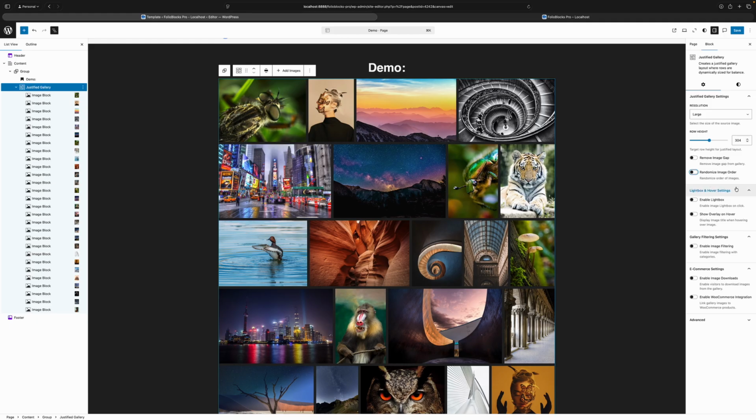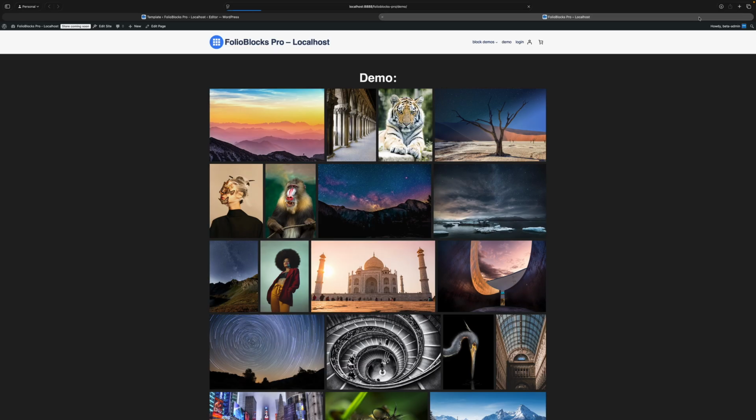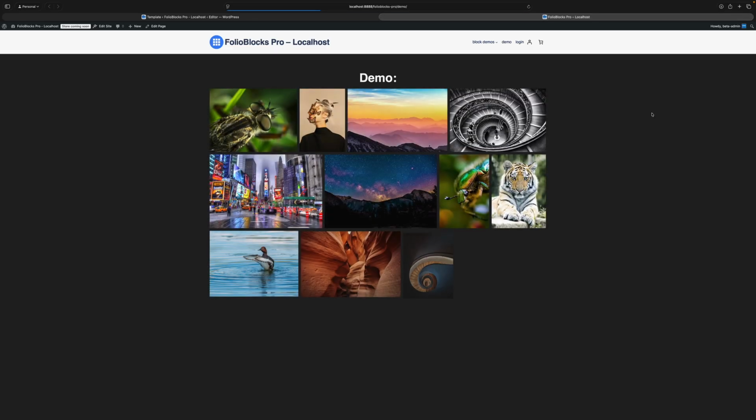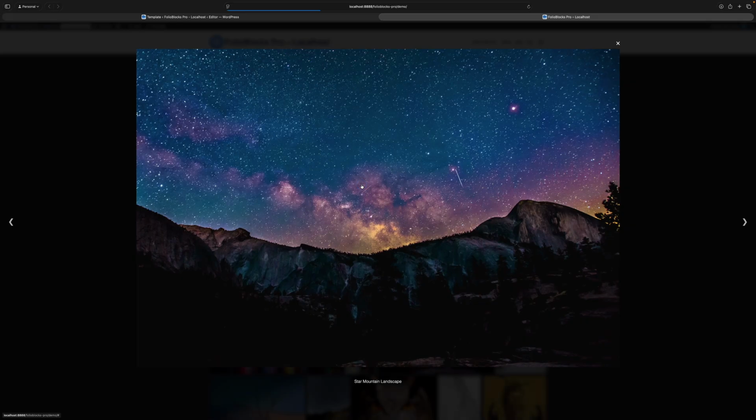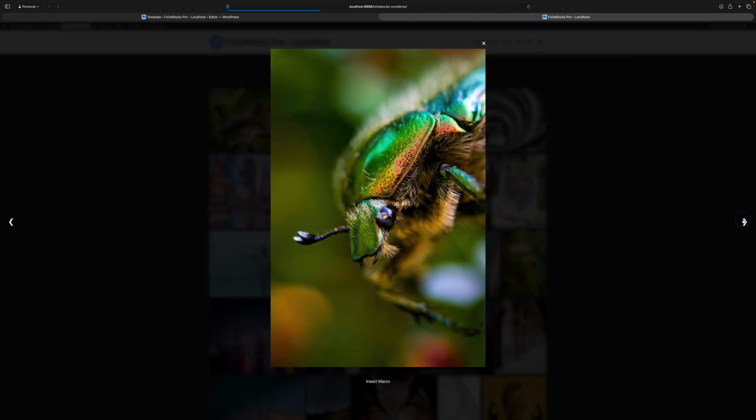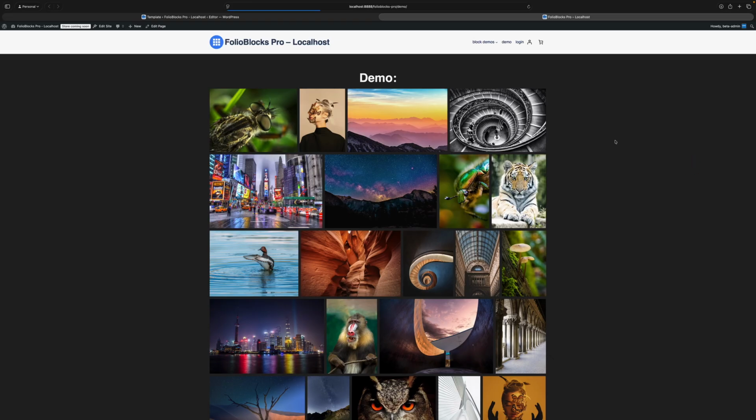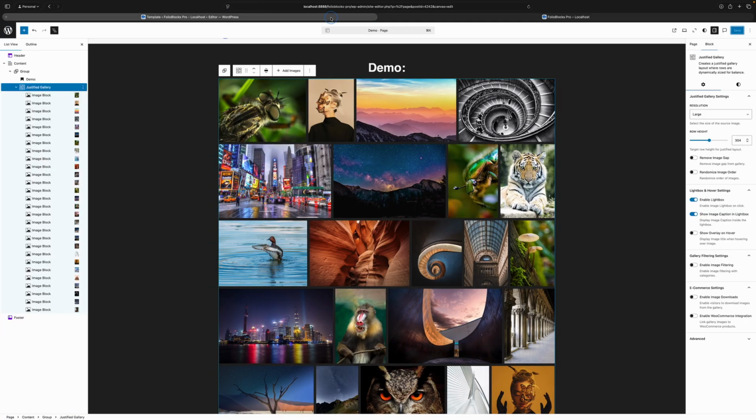The following section is the lightbox and hover settings. We can enable the lightbox on the front end, and you get an additional option asking if you want to show the image caption inside of the lightbox. Let's turn that on. And let's reload this real quick. And there you go. You have the image caption inside the lightbox. Turn that off.